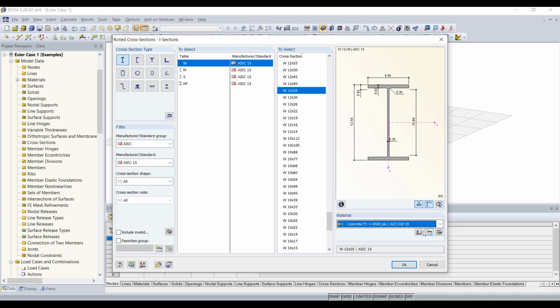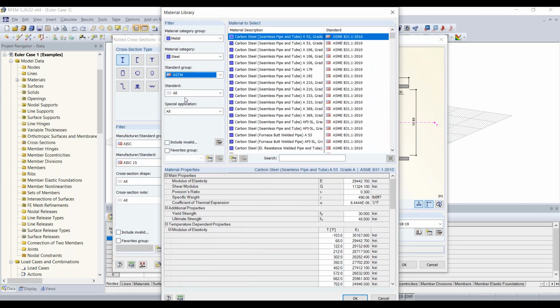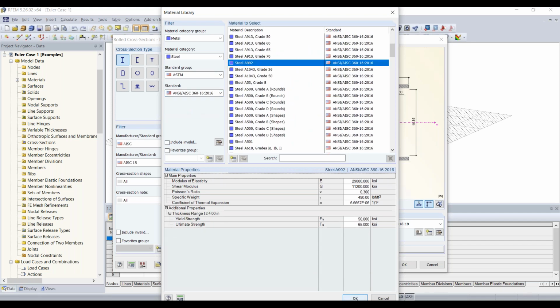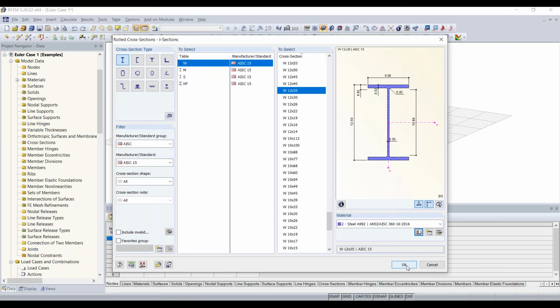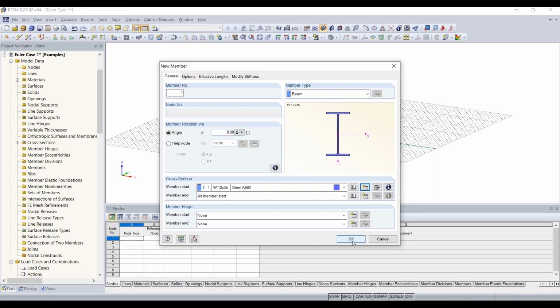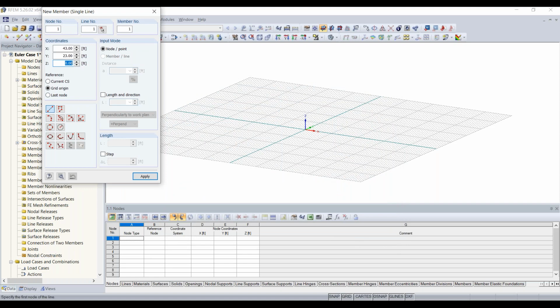We don't want it made out of concrete, so we can go to import material from material library. And it'll be metal, steel, and we'll use the ASTM for this example. And we'll just make it steel A992. And click OK, and then click OK again, and click OK one more time. And so this is going to be a 30-foot tall column.